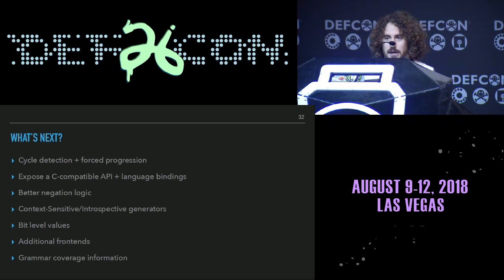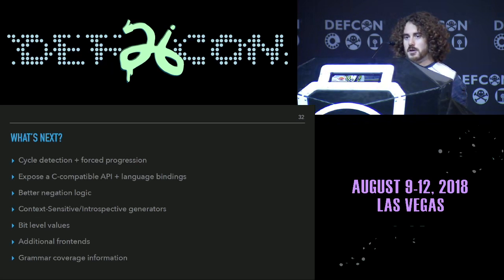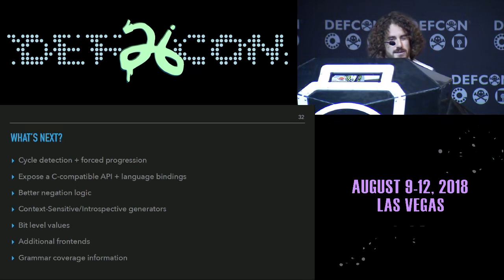Like I said, exposing the C API and language bindings. It's built in Rust, but this will be available. I think early plans for languages are Java and probably Go, and probably Python and Ruby as well in the near future. The negation logic exists, but it's not great. The problem with negation is it's not always clear exactly what the opposite of one of the combinators is. Pretty much everything has negation logic right now, but it could be better. You don't get quite as much entropy as I'd like, so if you're using a lot of negation, you might not get as much variation.